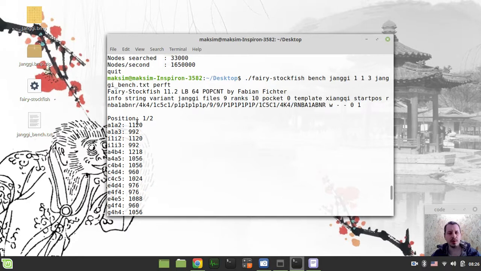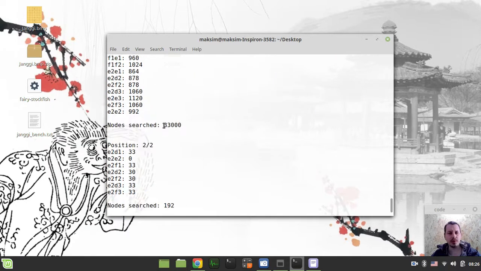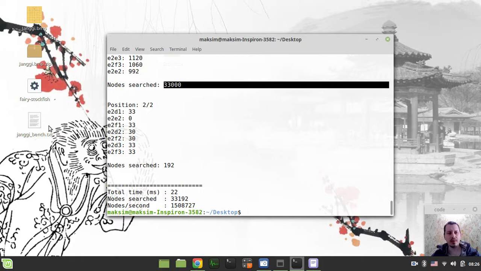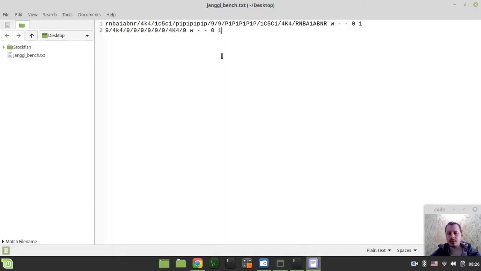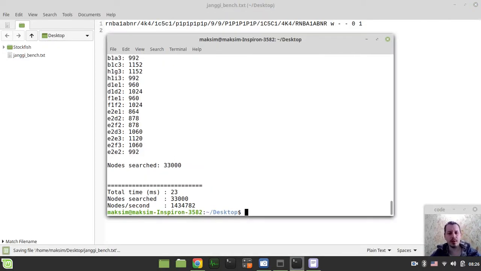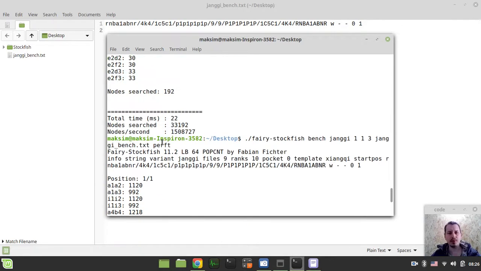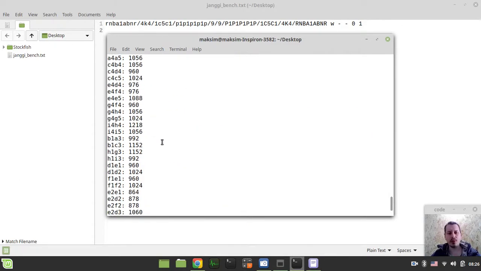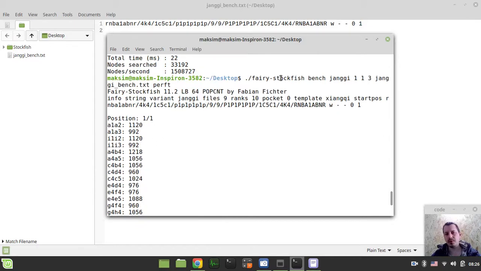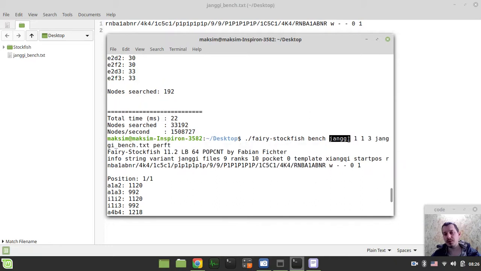We just traverse the nodes for the initial position and for this second position. If I get rid of one position and run again, it would be searching only one position. So that's how we can run a benchmark directly from the command line. For Fairy Stockfish, we also need to specify the variant. I'm not sure what exactly happens if we don't do that, I didn't actually try it, but we have normal Stockfish for that purpose. No need to use Fairy Stockfish for this.